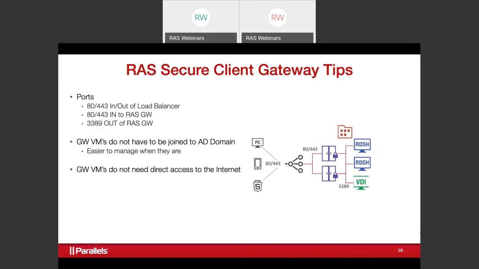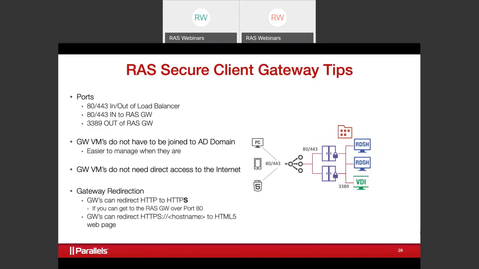The other thing that I want to revisit, that can trip people up sometimes, is the gateway redirection features. There are two redirections available within the gateway that can make life easier for the end users. The first one is we'll redirect HTTP to HTTPS, right? Essentially redirecting port 80 traffic to port 443 traffic. It's really nice if a user forgets to type in the S and they just type in HTTP, we'll automatically fill it in for them.